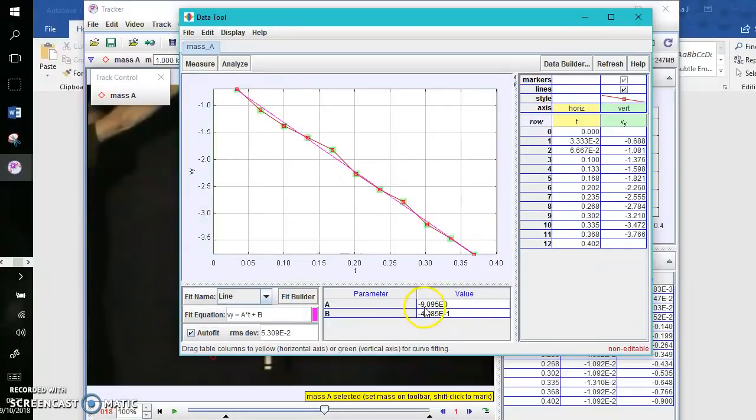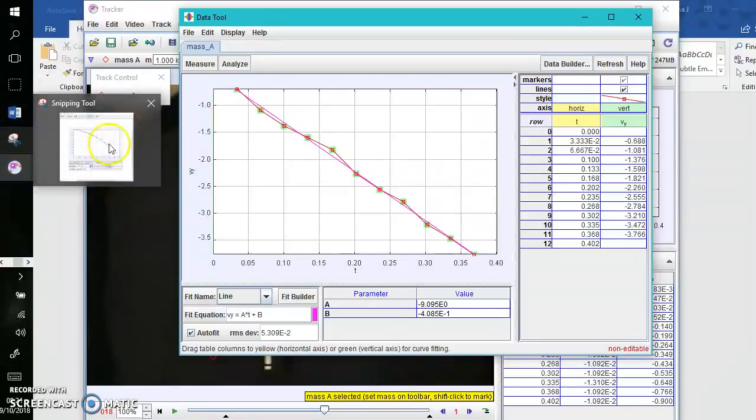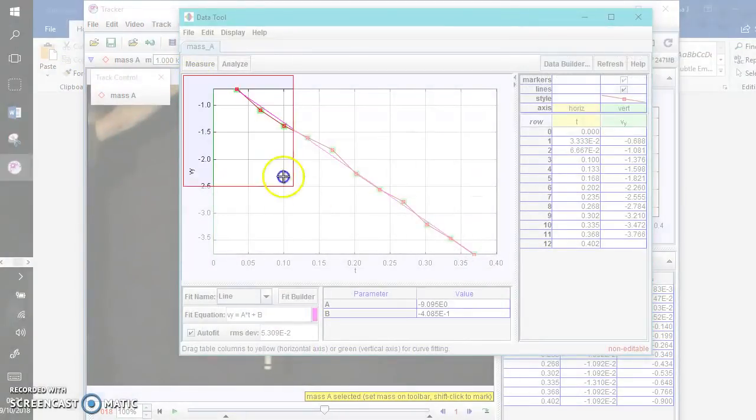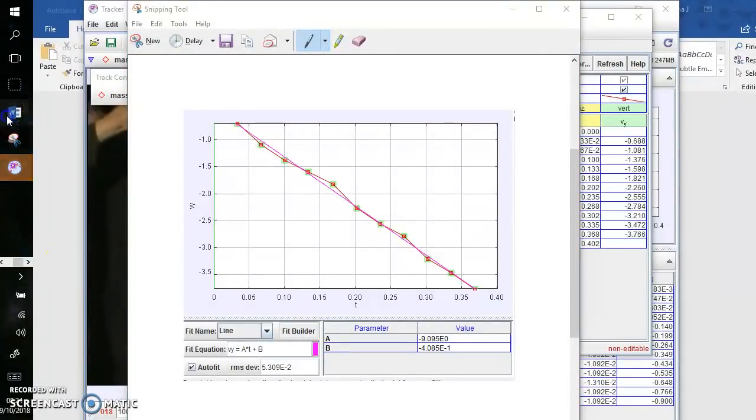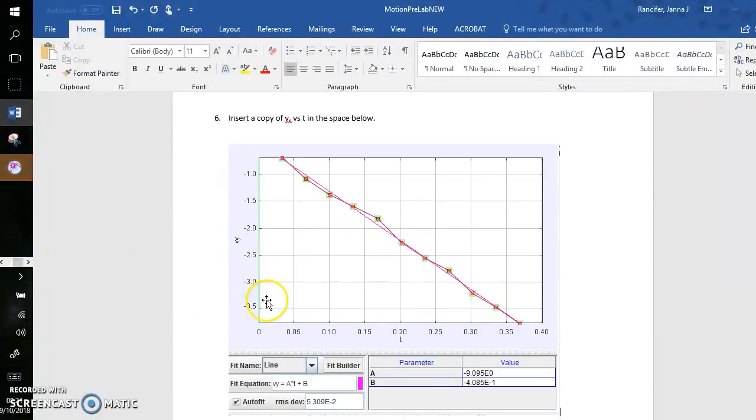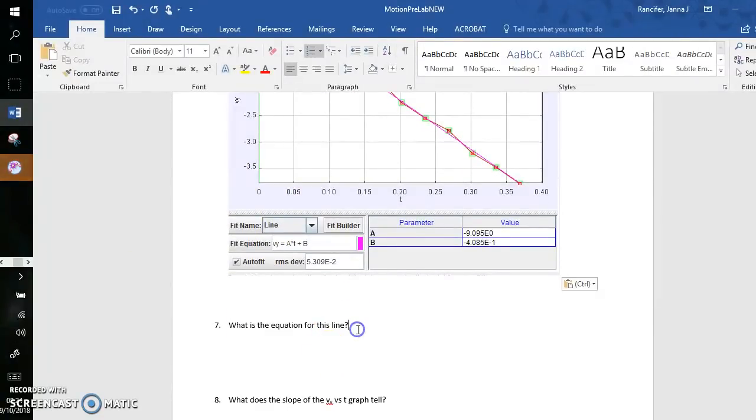I have this value, negative 9.095 for my slope. You should be getting something around negative 9 or negative 10 because this slope value tells you the acceleration of gravity. So I'm going to go again, my snipping tool, new, grab all this, control paste it into the Word document. You're going to copy the equation for this line again.